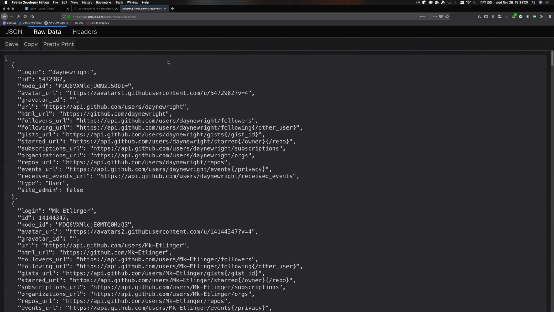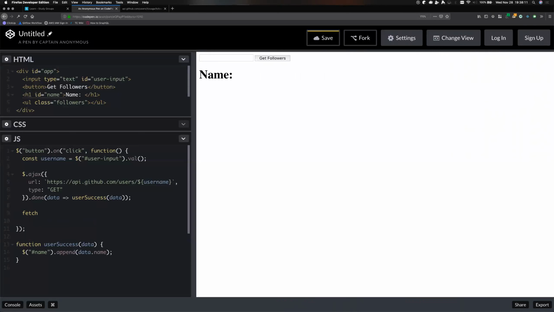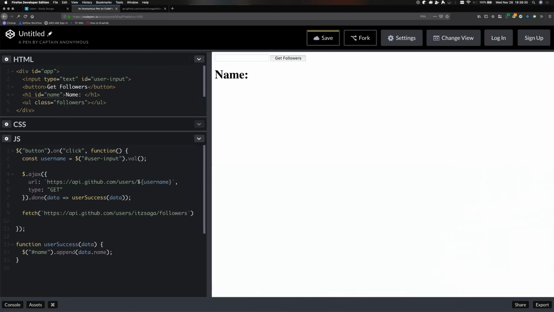So we see the URL is just a little bit different. And we'll use fetch this time. So fetch is part of the web API, it's part of JavaScript. And by default, it is a GET request. So fetch can take an object, very similar to Ajax. And it would take in a URL key and a type and such. But by default, it's a GET request, and that's what we're doing. So we can just pass in a string, and we'll do the same thing with our username variable.